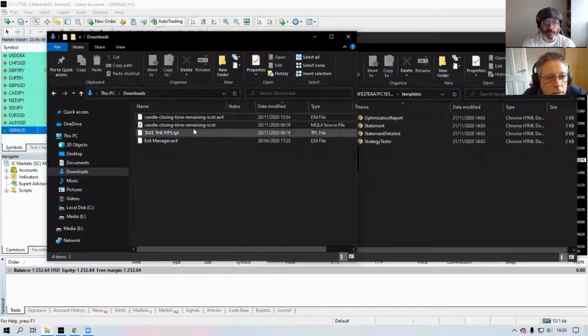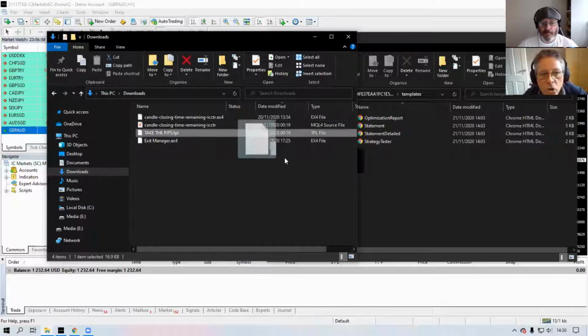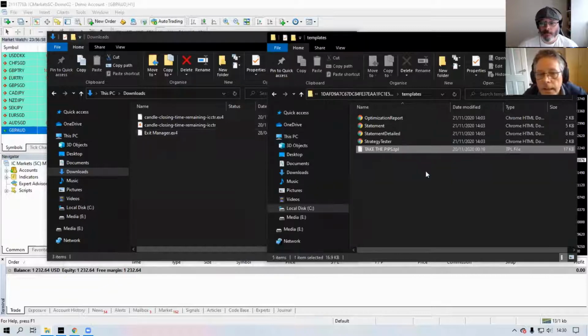was it that one, Rob? Yeah, and you can also tell because it says .tpl. Exactly. So you drag and drop the TPL file into that templates folder. That's Rob's template, but you can change the name if you want to. I'm going to change that to Rob's temp.